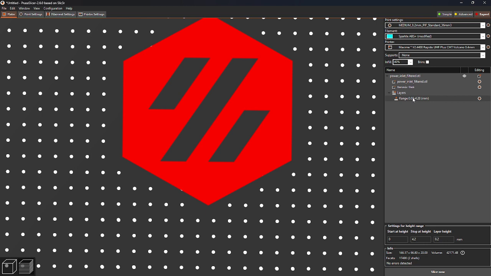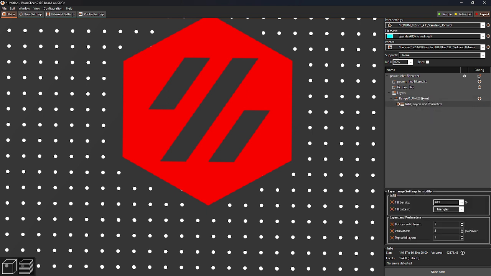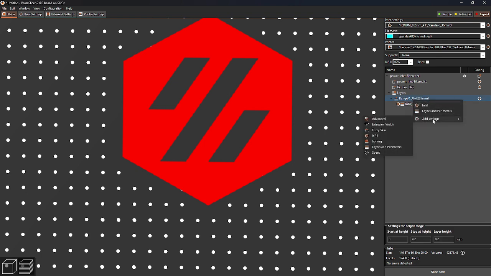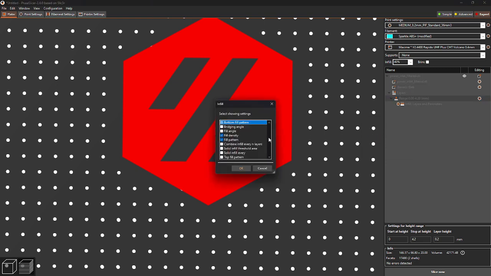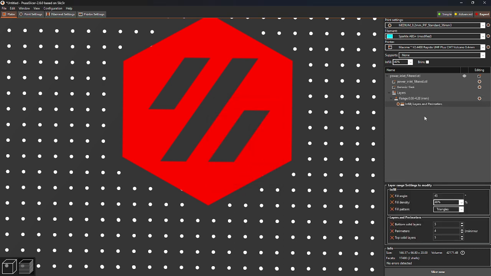And with that set, I need to right click on this range modifier and click on infill. And I also want to right click and click on layers and perimeters. So you have the option to add additional settings. So we could add some more infill settings. I'm not sure exactly what values are there. Let's see, we get, oh, fill angle, excellent. Fill angle is one that I want. So let's go ahead and add that.